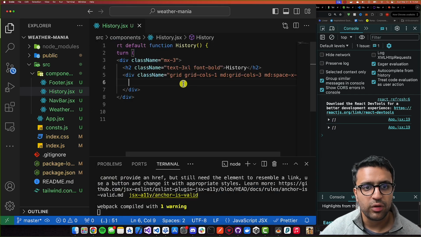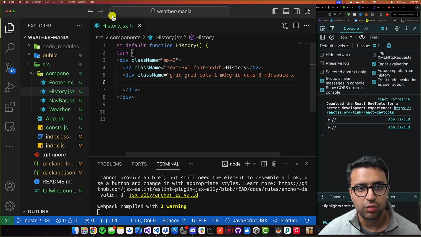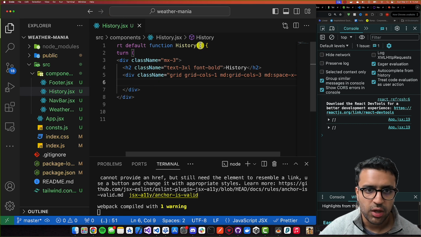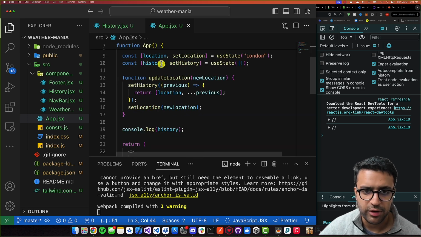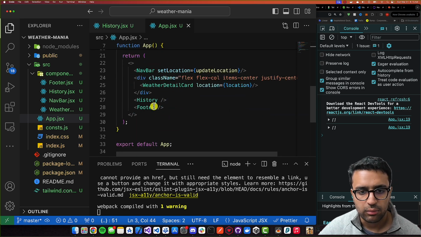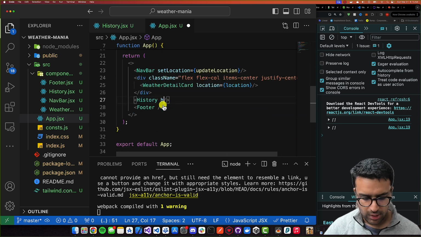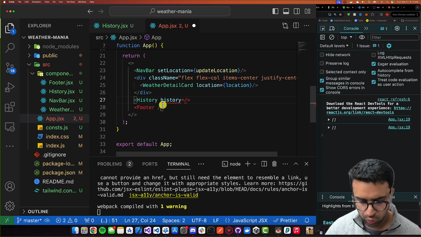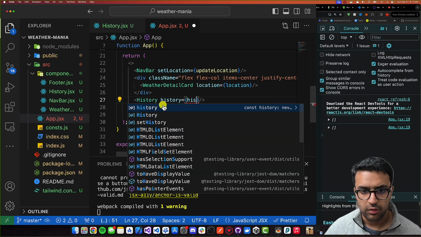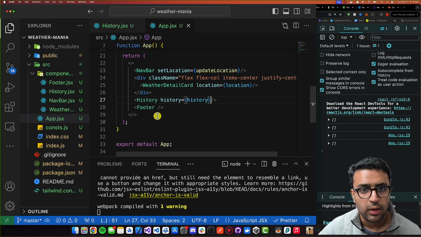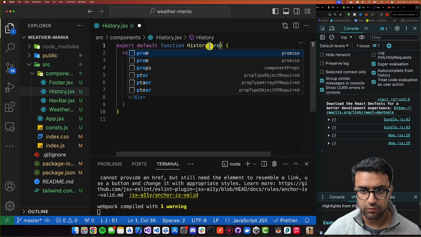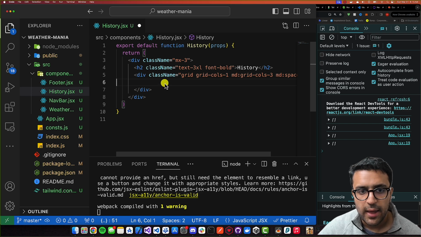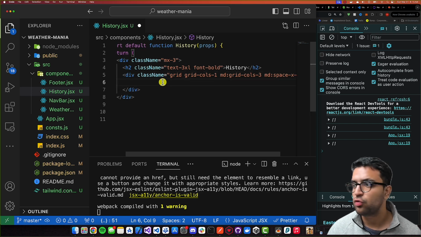So now what I'd like to do is basically pass the history array to my history component using props. So I am going to come back to app.jsx because this is where we're maintaining our history. I'll come to where my history component is, and I'm going to say that history is going to be equal to the history. Then when this is done, I will come back to history.jsx and basically say that this functional component will get props passed to it. And then here we can basically use those props.